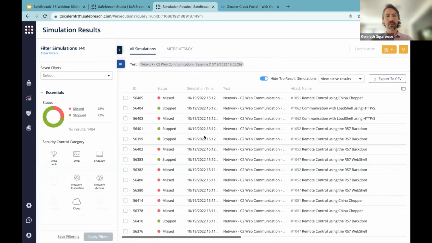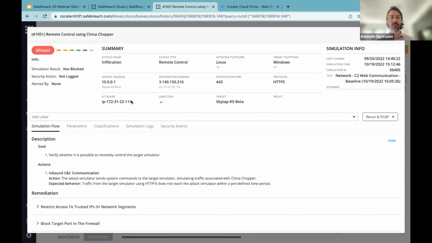Now I wanted to throw this in here because this is the console without the integration, and Yotam's going to show what it looks like with the integration, since all we're seeing right now is missed or stopped. So maybe like a blocked or not blocked kind of scenario. The one with the integration for SafeBreach and Zscaler around your SIEM is going to have a little bit more intelligence that's going to make that even easier.